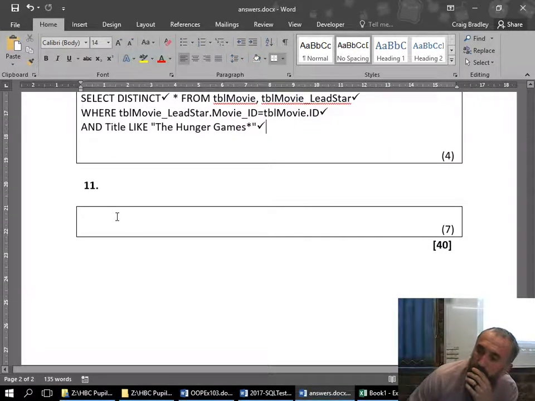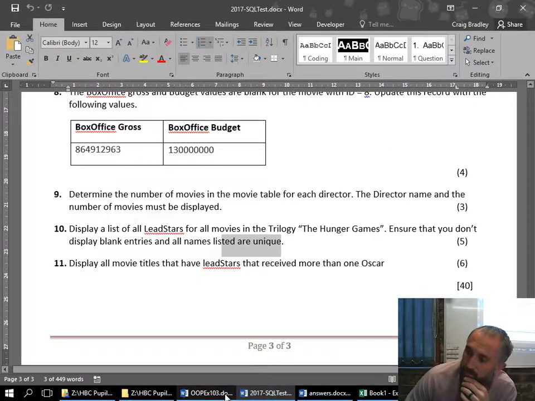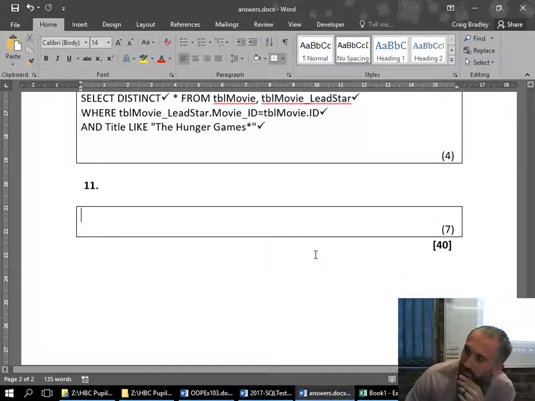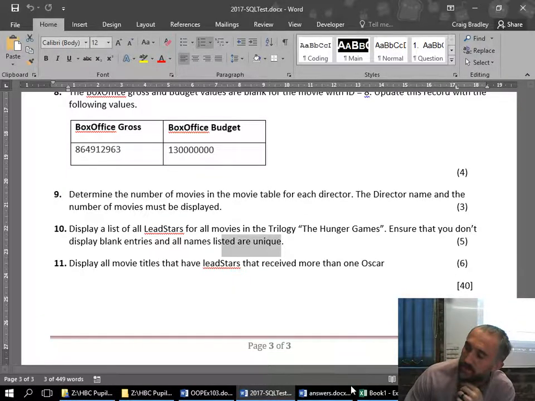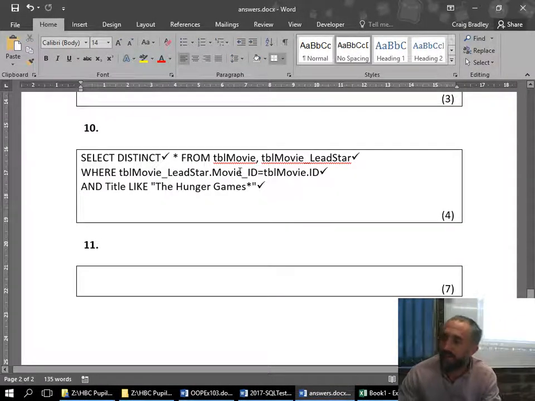Alright, now the next question, question 11, the last one, which I'm doing now on my own. Display movie titles of lead star that have received more than 1 Oscar. This one was worth 5 marks, and here it just displayed it as wrong. Here it displayed it as 5. So obviously here it didn't distinguish it, so there would be 5 there.